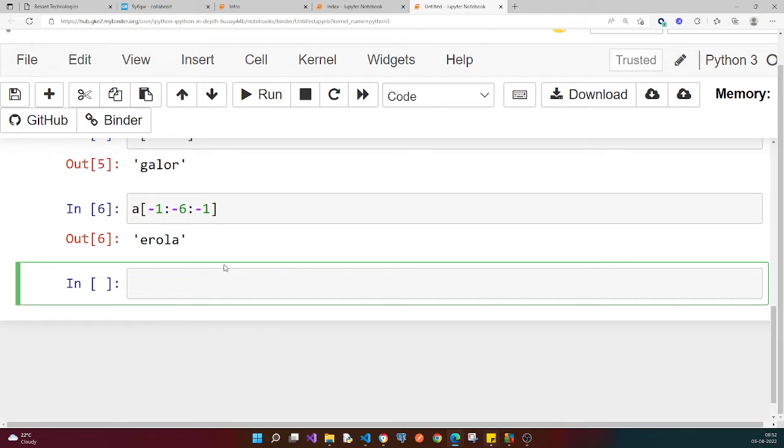So what does this third value represent? This represents the steps, right? If you're not passing -1, then it is always +1. So it is taking a step of +1, right? +1 means left to right. Now what I'm saying is, don't take a step of +1. Instead, take a step of -1. That means go right to left, right?